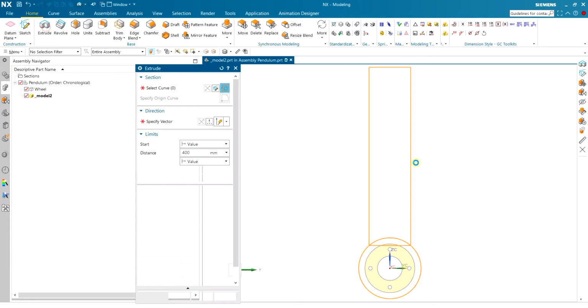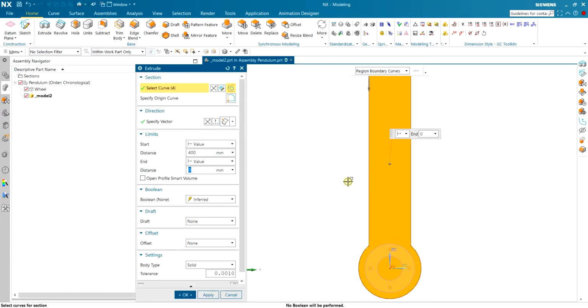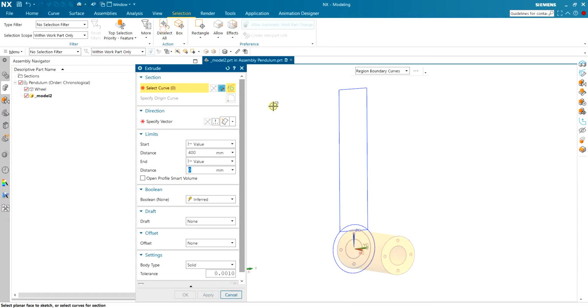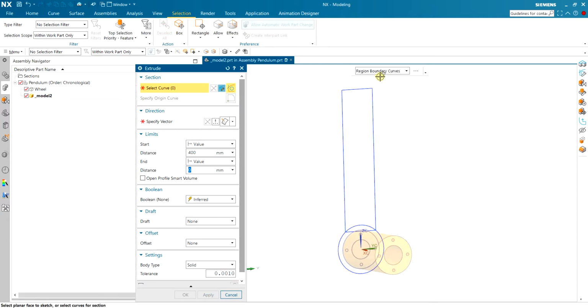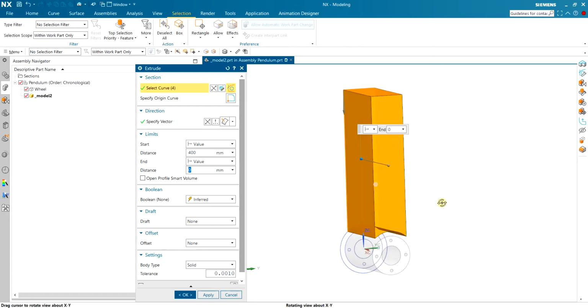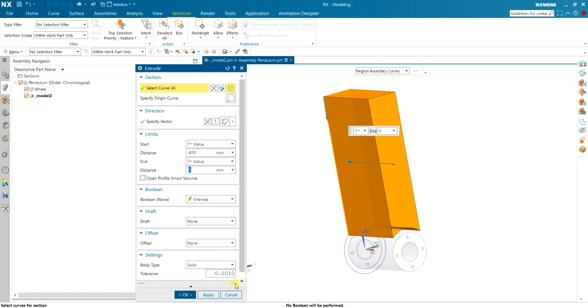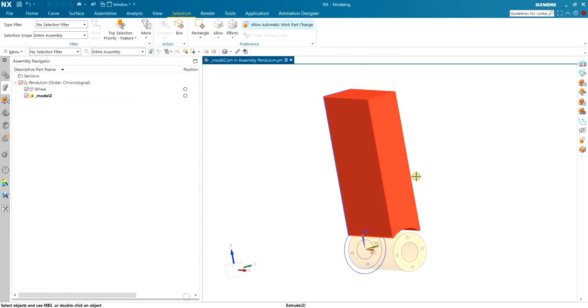Now I can extrude the main body. But I just want to select the regions that I need. So I go back to selection, I deselect all and make sure that the filter is set on region boundary curves and select the curves that you want to extrude. The extrude is the same size as the wheel, but doesn't need to be. You can select anything you want.